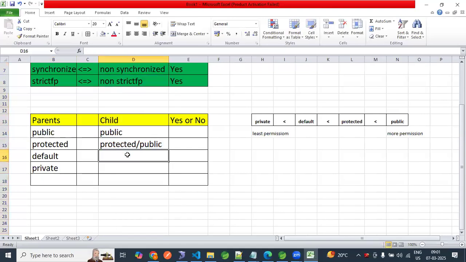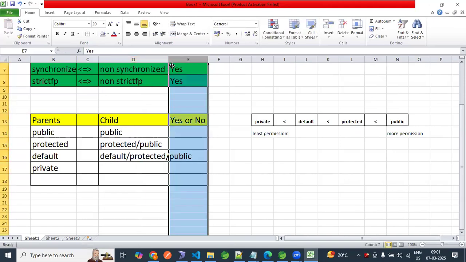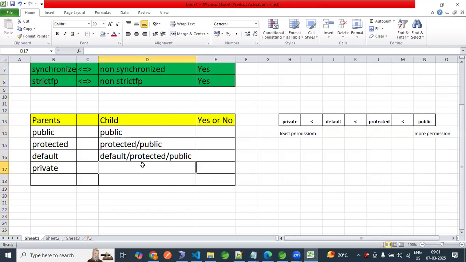Right, default case. If you are having default, let's say, copy this, right? This is also one more case. Then is overriding possible with private? We know private is not possible, right? So we need to think whether overriding is possible or not. Let's try what combination we are using.